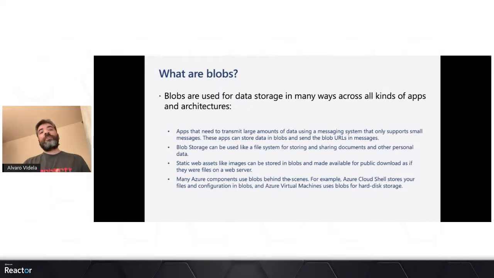And many Azure components use blobs behind the scenes. For example, Azure Cloud Shell stores your files and configuration in blobs, and Azure Virtual Machines use blobs for hard disk storage. What are we trying to say here? Azure Blob Storage is good enough for Azure-owned virtual machines or Azure Cloud Shell, so you can imagine that it is already quite battle-tested.